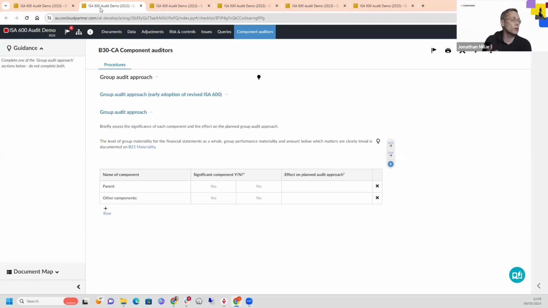So it's just where you assess the significance of each component. Now, this is the one bit which Mercia have enabled, so that you will have the option of choosing to apply ISA 600 early or not, because as most of you will be aware, ISA 600 is for accounting periods starting after the 15th of December 2023. So essentially, largely your December 2024 year ends. But of course, you can apply it early.